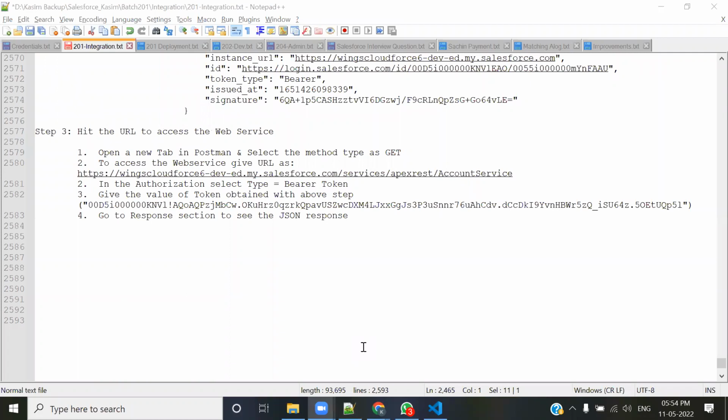Shubham, WSDL is a kind of service where, whenever we want to integrate telephonic services with Salesforce, we go with the WSDL interface. So WSDL is specifically a kind of integration with telephonic services. That's the purpose of WSDL.